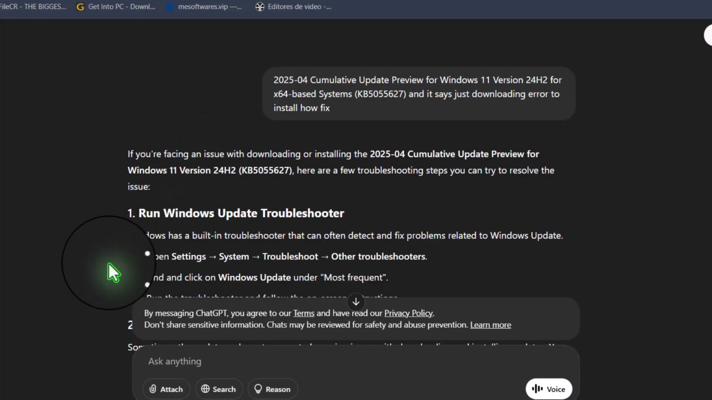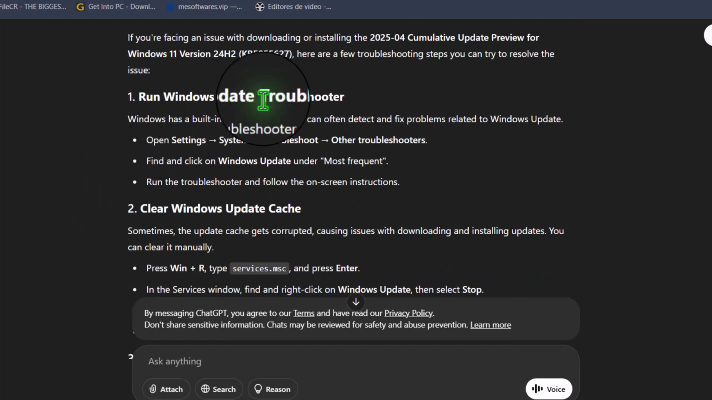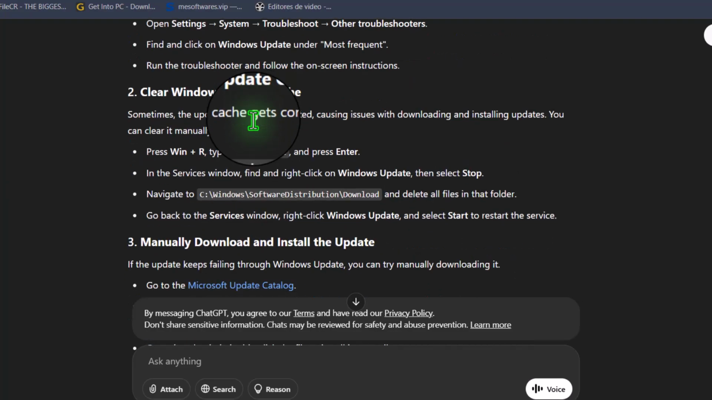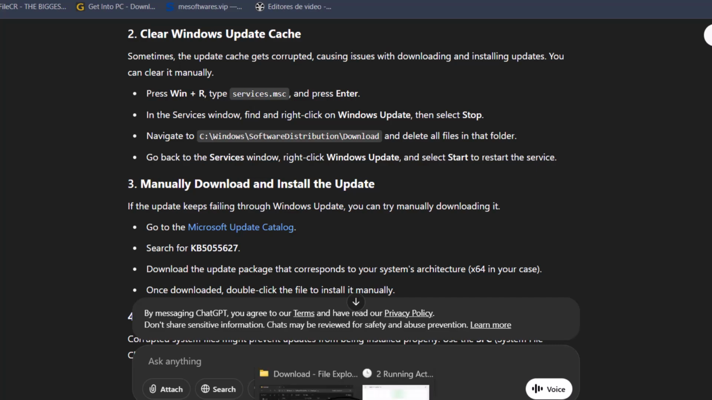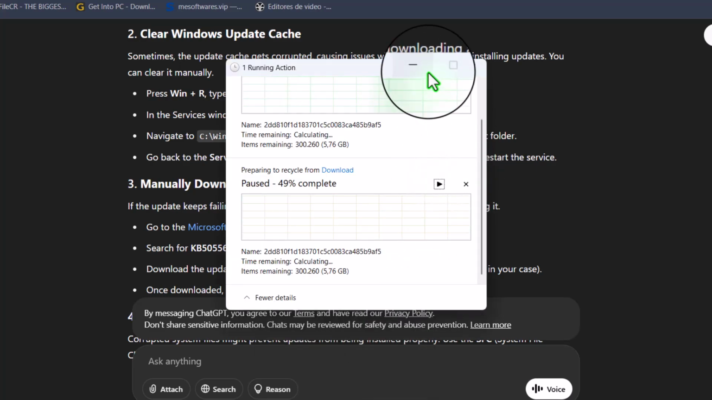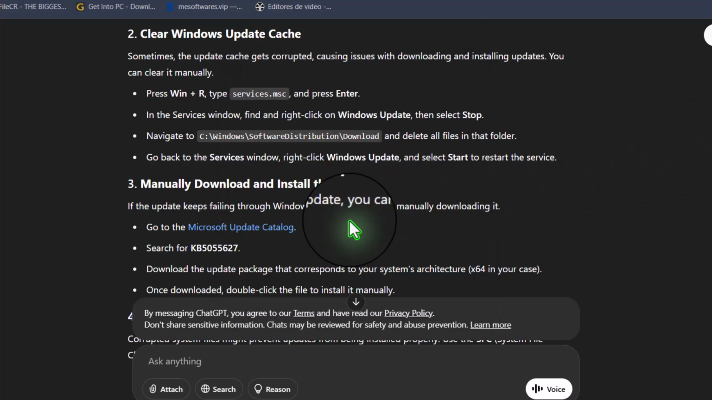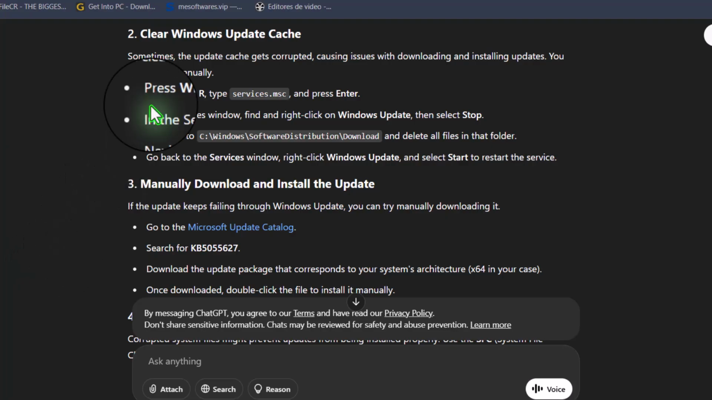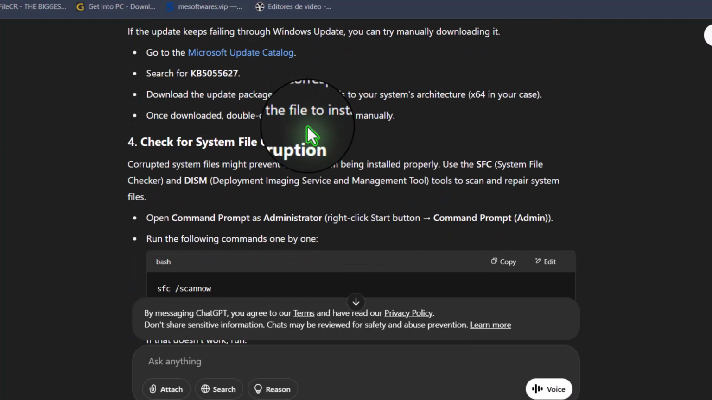And logically, of course, first we go to the update troubleshooter. Then we see services, and I delete this. But now it's the software distribution folder. Yes, I always delete that.